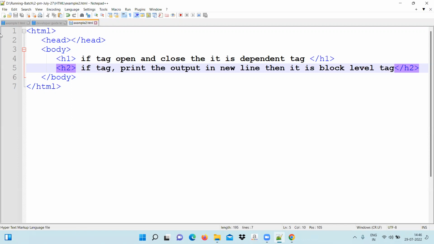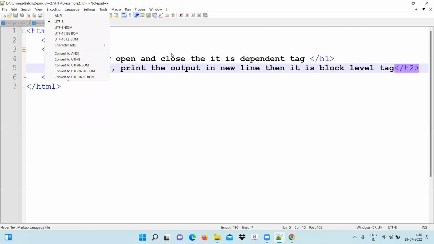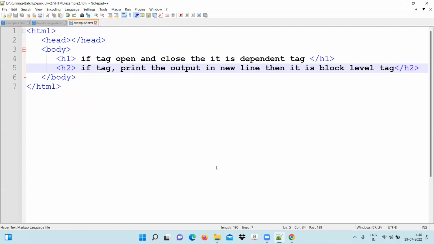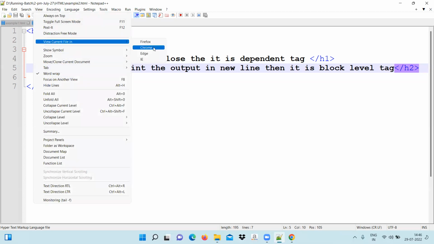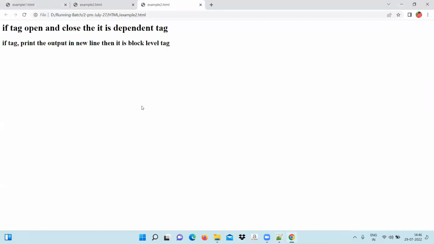Save the file. Go to the view menu. Run it. Check once. Same line or new line? New line. Other people should say something. Is it in the same line or new line?